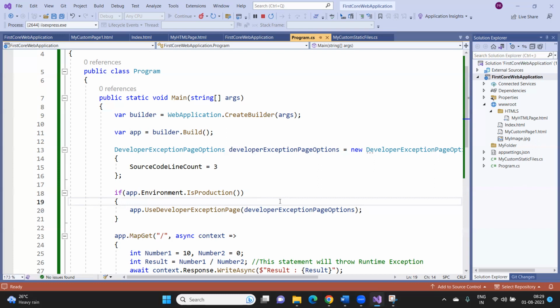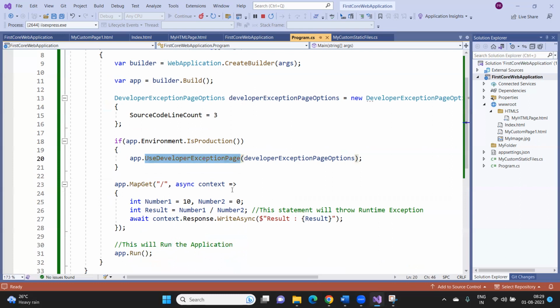But instead of doing this, what I would like to suggest is please try to use exception handling mechanism. In this case, this use developer exception page will only come into the picture if you have not handled the exception. If you are handling the exception, then there is no issue. In this case, we have not implemented any exception handling logic, right? So that means this divide by zero exception is not handled. That means it is an unhandled exception. For unhandled exception, only this developer exception page is going to work. Instead of unhandled, you should write the code in a proper and better manner so that the application itself handles the exception. Clear?